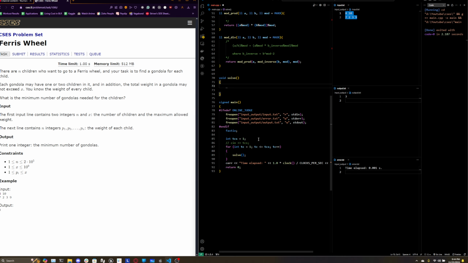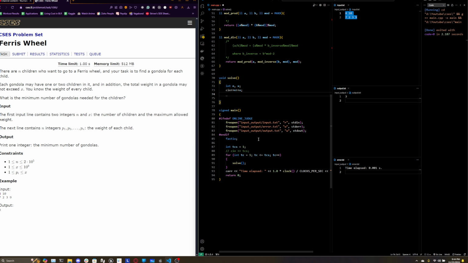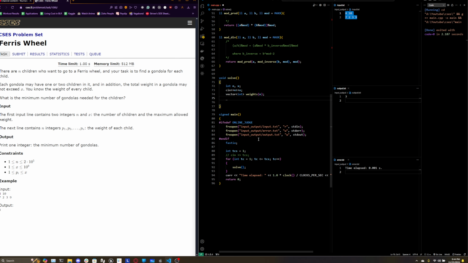So yeah, we'll be taking n and x as the input. Now we have to take the input for the weights of the children. All the elements are within integer bounds, so we don't need to take any long. So int will be sufficient. So w.